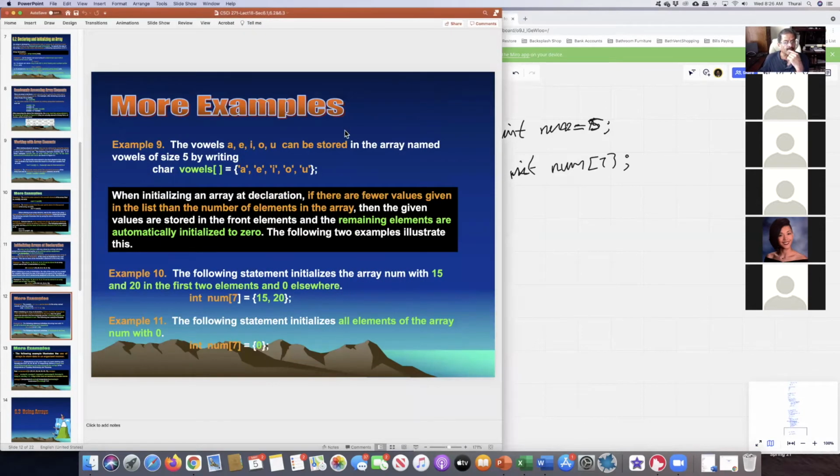Okay, now here's another example. I want to declare an array for storing vowels. So I declare char vowels[] and then assign all the vowels. Since I'm assigning the data, I don't need to put a number in the bracket. The bracket can be empty.